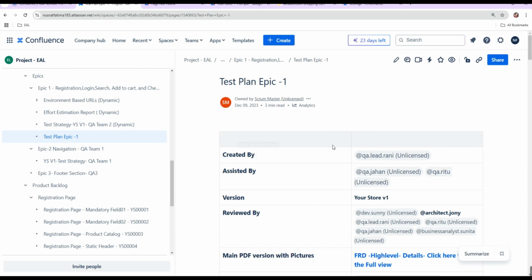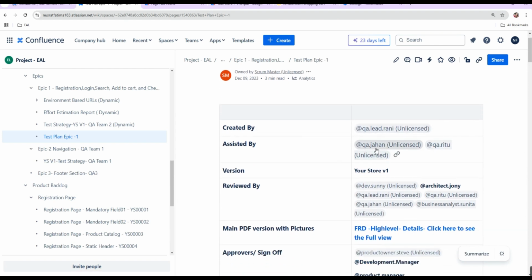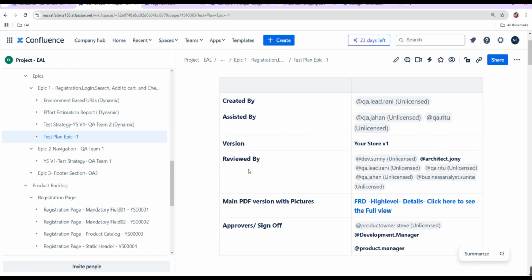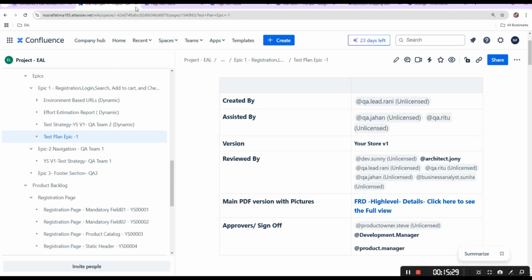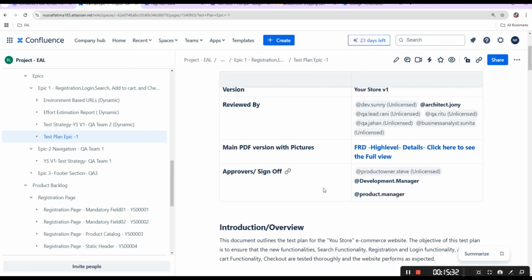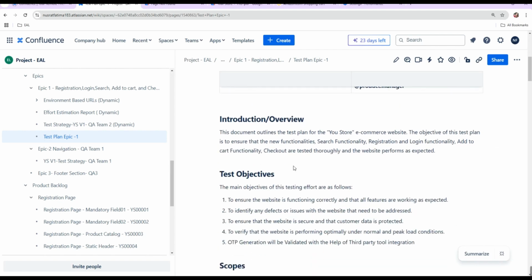This was also created by the QA lead, assisted by QA team members, and then reviewed by the whole QA team. Also, the developers, architect, and business analyst will be there as well. All right, this is not opening. And approvers sign off are the product manager and development manager. Okay, introduction and overview.